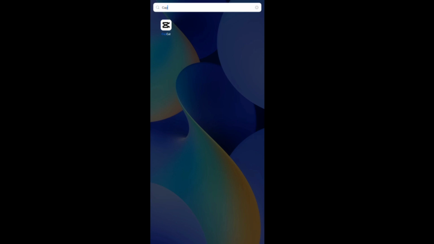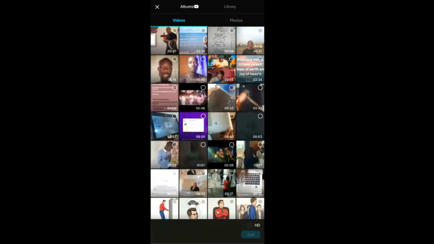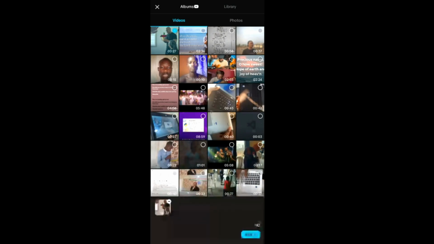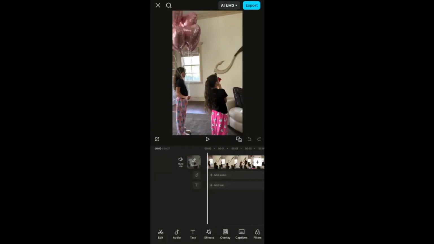Let's get started. Click on CapCut, then wait for it to load. Then you click on New Video. Then you select the video you want to use, the video you want to subtitle. Then you add it up. Wait for it to load. Then you click on caption at the bottom.